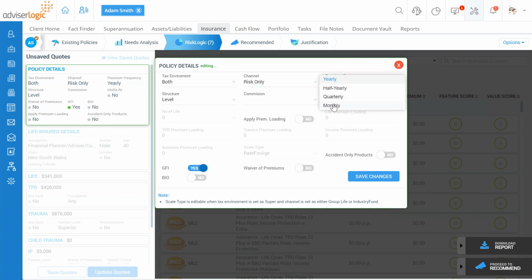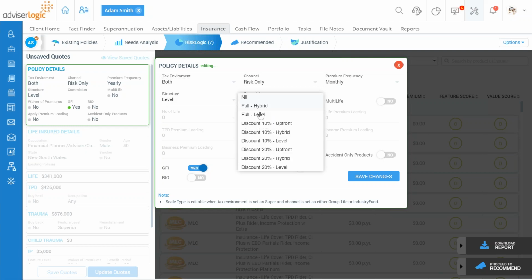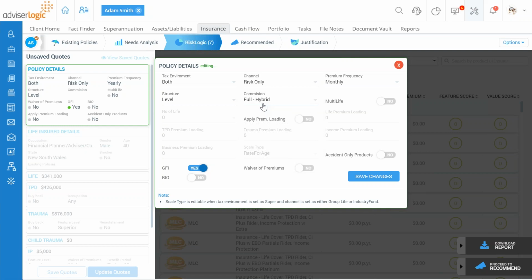Premium frequency, this is about your recommendation for how often the client should be paying their premium. We have the premium structure, whether you're recommending stepped or level. From there, you can also put in that you are dialing down the commission, because this might end up getting a slightly cheaper premium for the quote for the client when you get your quotes coming back. Multiple lives, if you're quoting for more than one life, you can say yes and choose the number of lives that you're quoting for. Again, that may end up resulting in a premium discount for the client.